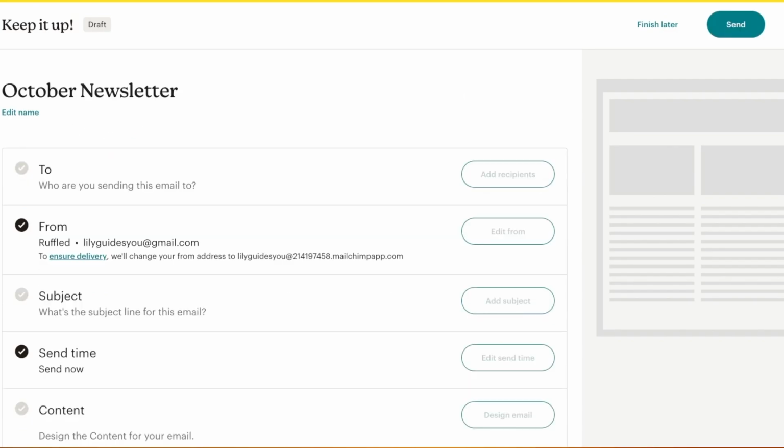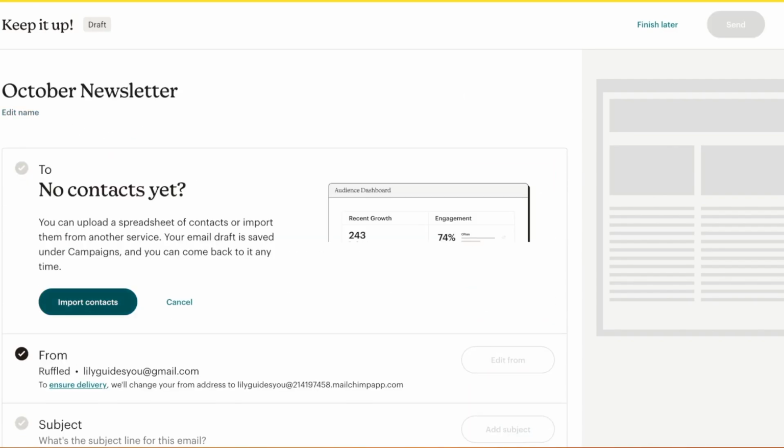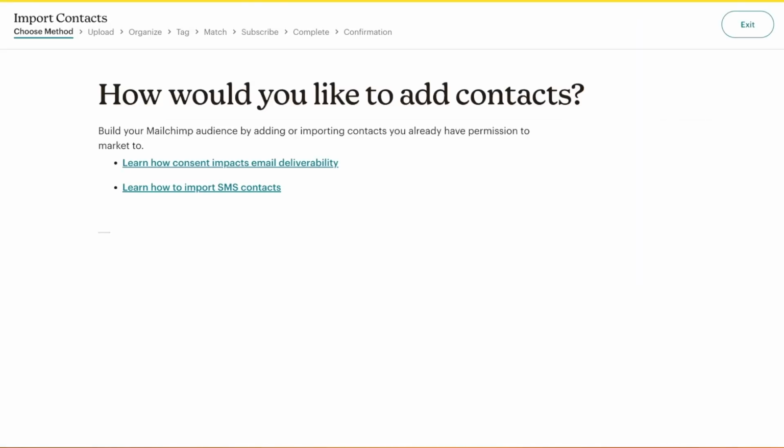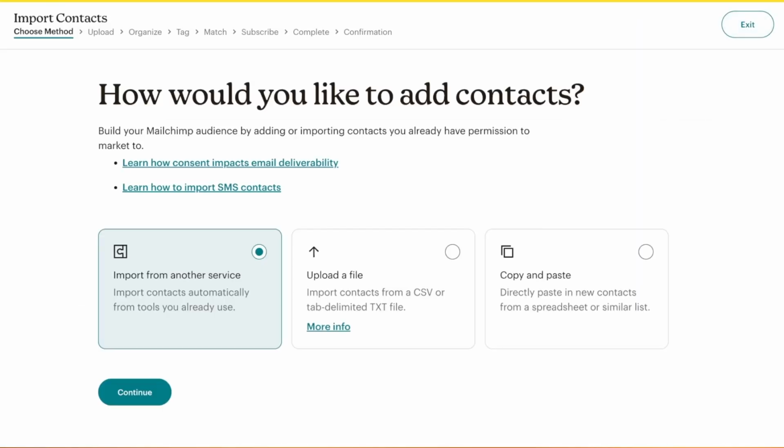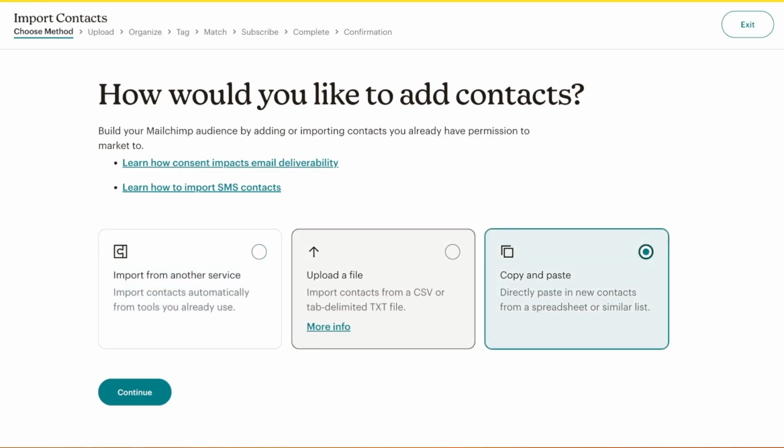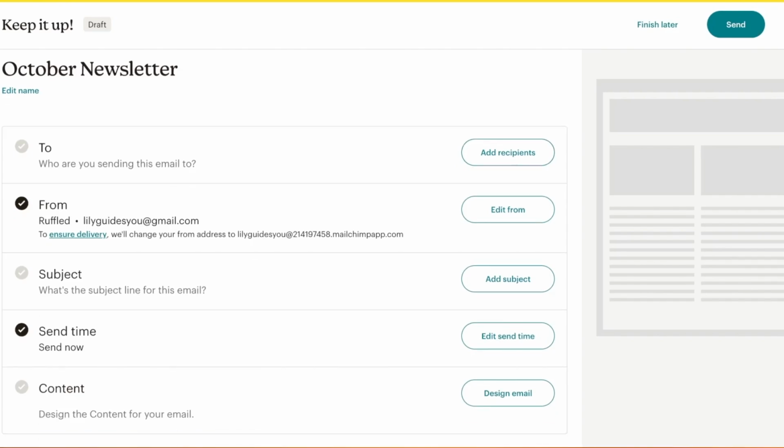Now, after that, you're going to click on add recipients. And if you don't have contacts already, you can click on import contacts and you can import contacts over here. You can import from another service, copy and paste them, or add your own contacts manually as well. I'm going to be doing that later on.